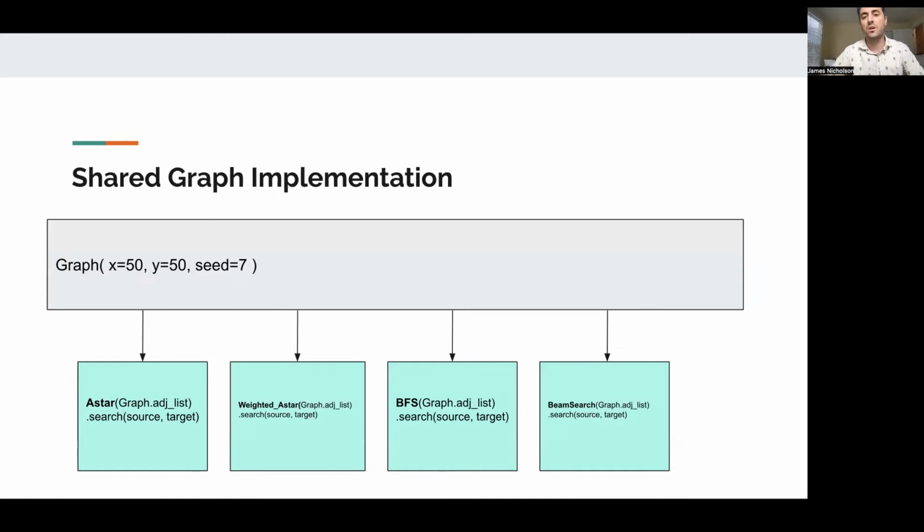To do this, we first implemented a shared graph class. And then as we implemented our algorithms, we made sure that they each implemented search methods that would be compatible with the shared graph class. That way we could use a shared set of metrics and means of evaluating performance.